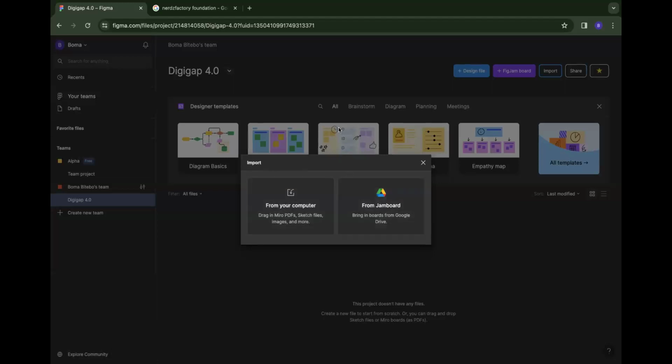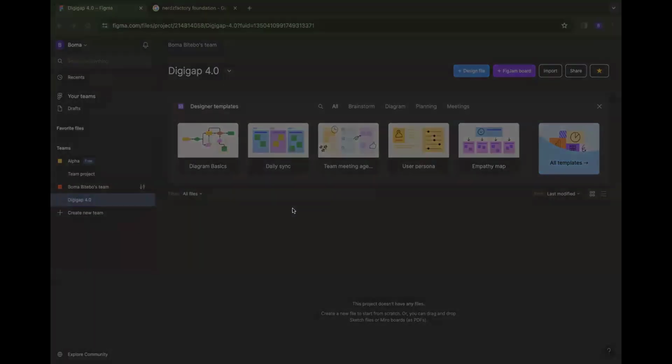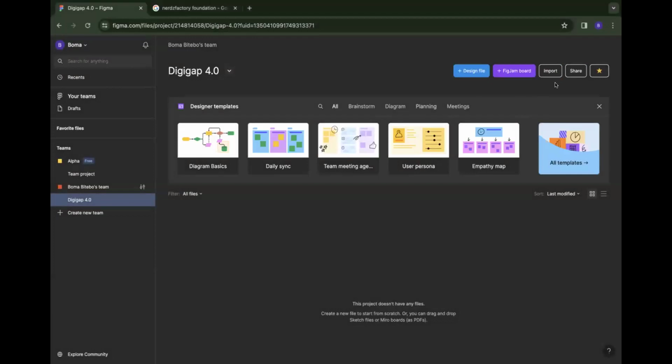So once you click on it, it will take you to your computer, and if you have a .fig file, now if I click on it, I don't have any .fig file, so it's not going to work. But if you have a .fig file, it will work.